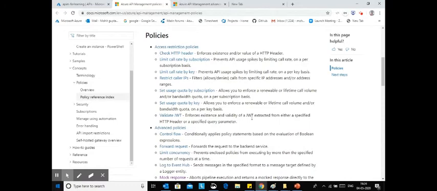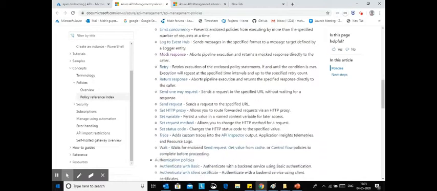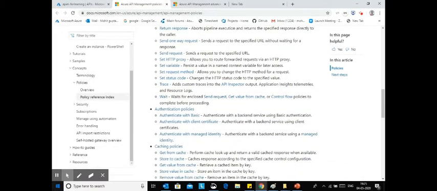There are so many policies in Azure API management which we can implement over the request. A few are: we can check the HTTP header, we can limit call rate by subscription, we can restrict caller IPs, we can implement auth using validate JWT. There are so many advanced policies like mock response, retry, send request, wait. Authentication policies: we have authenticate with basic, with client certificate, managed identity. We have caching policies also.